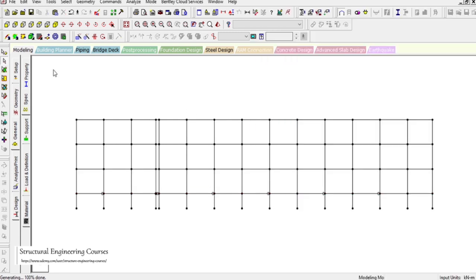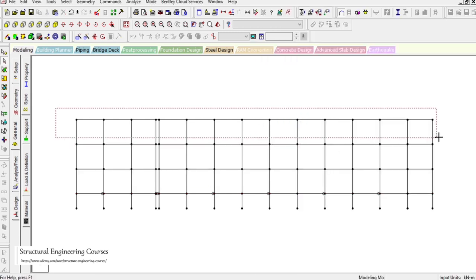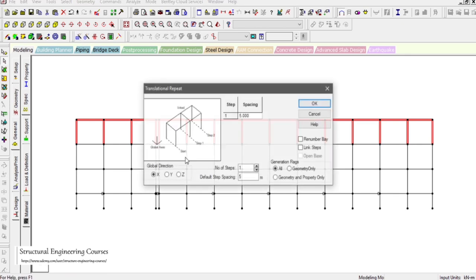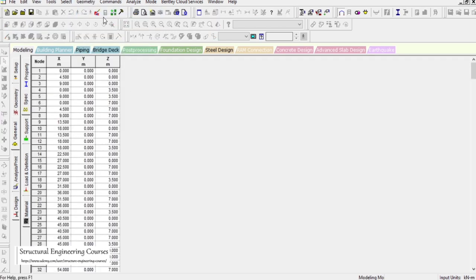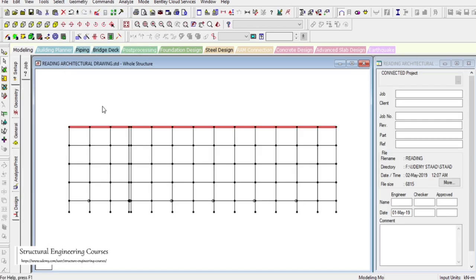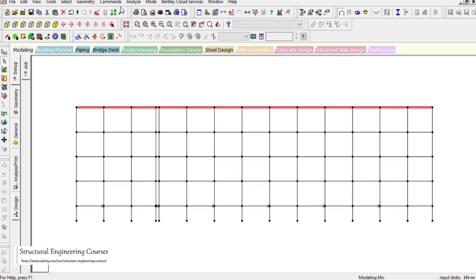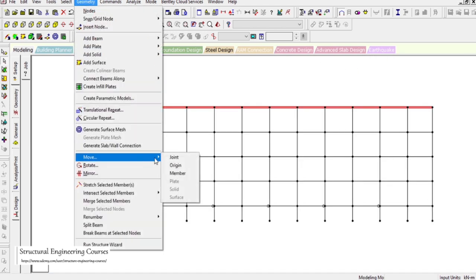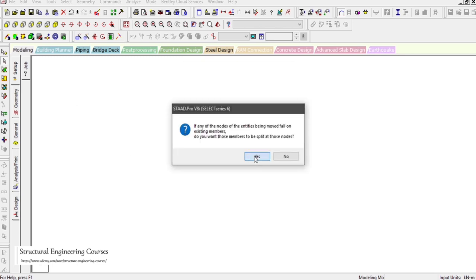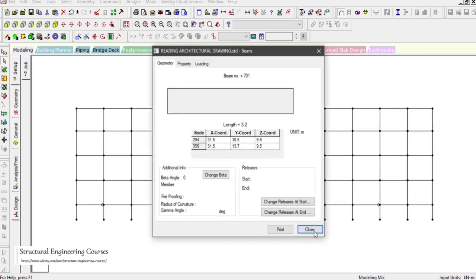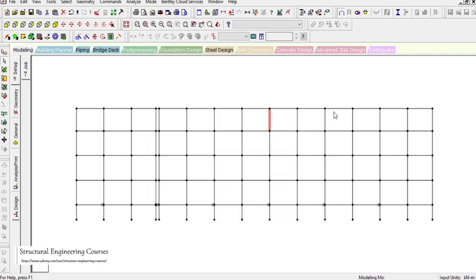So in this particular case, what we can do to make the thing simple is that just translationally repeat this whole structure along Y. Select default step spacing as 3.5 meters, link steps. Select all the beams here, go to geometry, move, joint, select Y as minus 0.3 and left click on retain connections here. And now we can see that this is 3.2 meters.